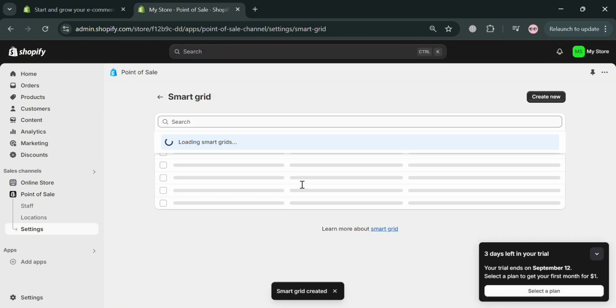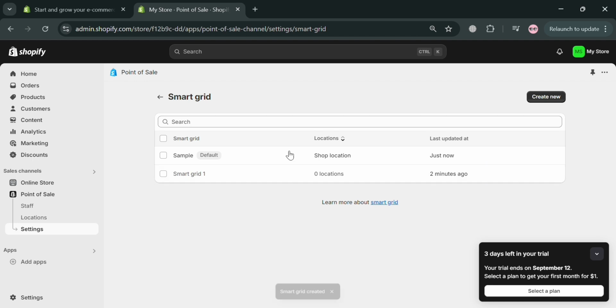So overall, by utilizing the smart grid, businesses can create a more intuitive and engaging shopping environment, making it easier for employees to serve customers effectively and efficiently. So overall, that is basically how you can use the Shopify POS Smart Grid Editor.